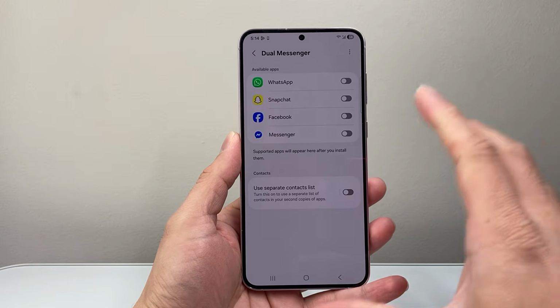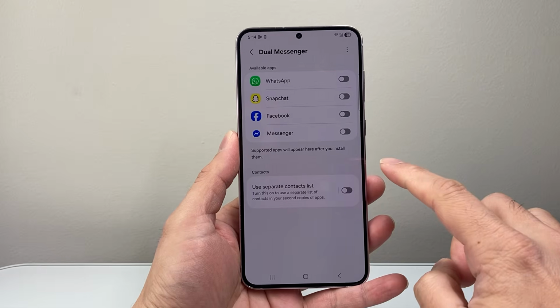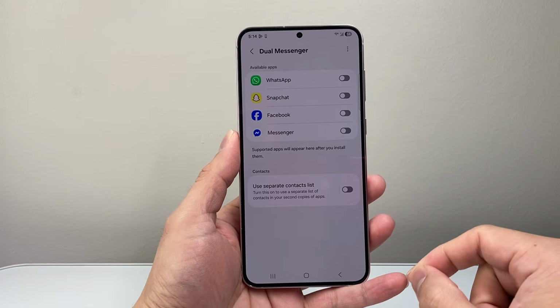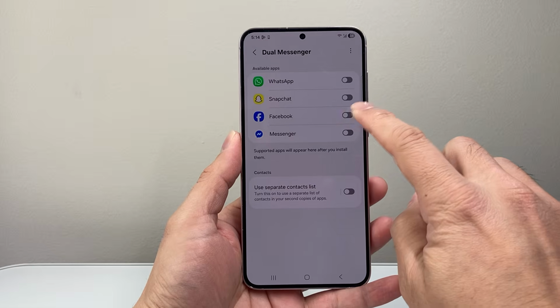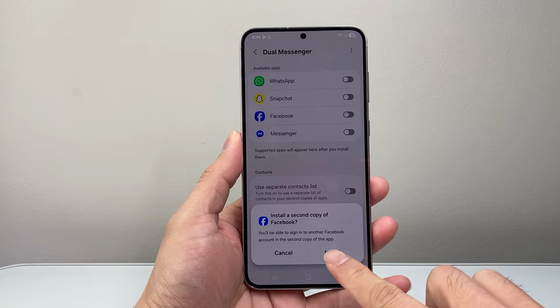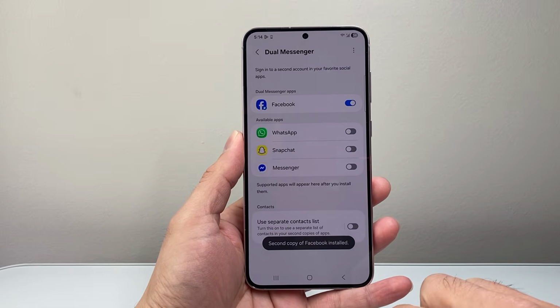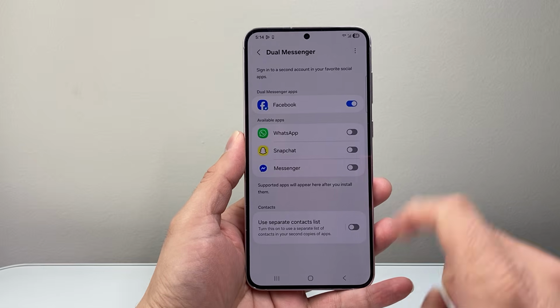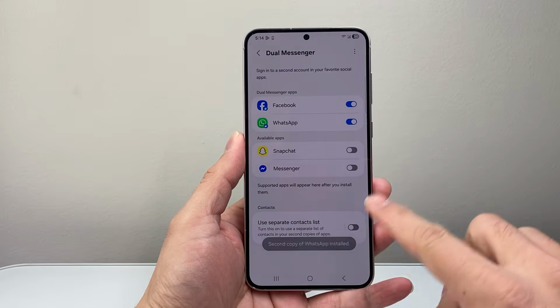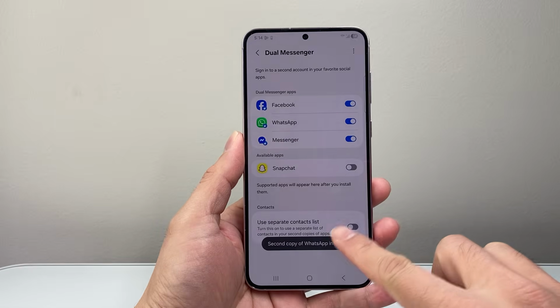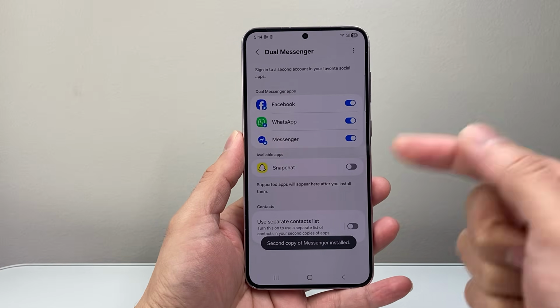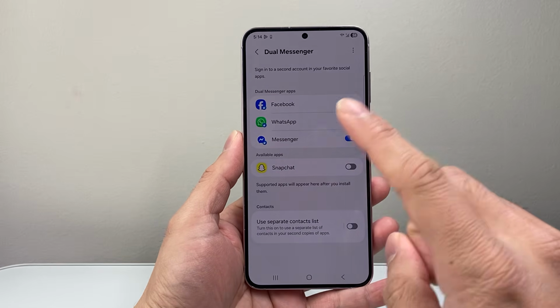If you see here, I have a couple of apps that I downloaded that I could create a dual app for. For example, if I wanted to create a second Facebook app, I can simply tap on it, click on install, and it's going to install a second copy as well. Same thing for WhatsApp and Messenger. All of these apps are the ones that are downloaded. So if you don't see it, you might not have downloaded it, so make sure you download it.